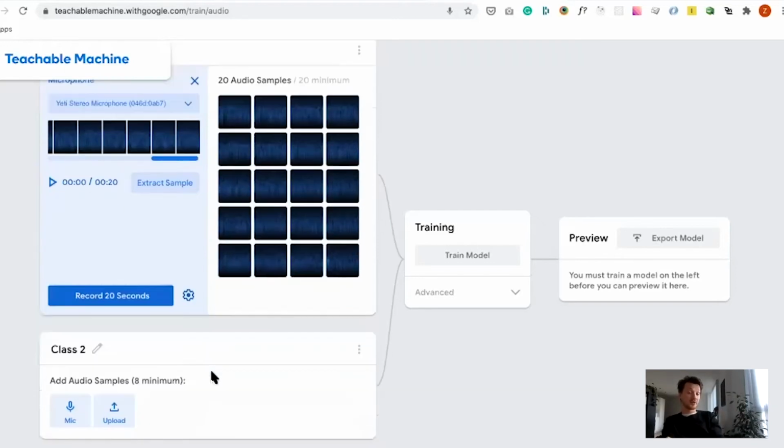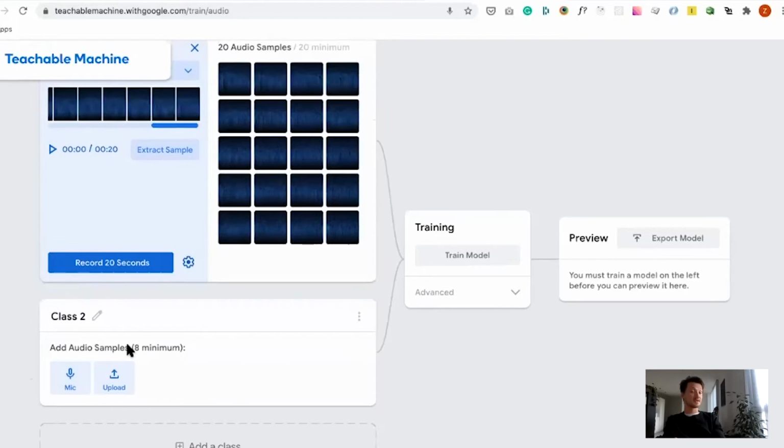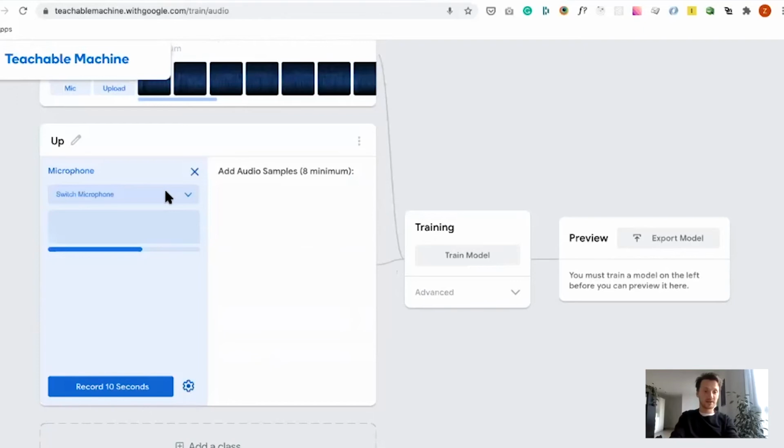So with the background noise covered, we're going to record samples for each command. So we're going to have up, down, left, and right. We're going to need to collect samples of me saying up a couple of times and then me saying down a couple of times. It's going to be a very similar process to collecting the background noise. Below the background noise, you have another box that just says Class 2. So let me rename it to up. And again, clicking mic, and selecting the microphone in case you had more microphones connected to your computer.